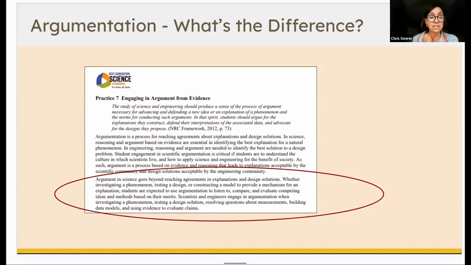And then we talked about argumentation, because that was another thing that I kept asking the research scientists. Okay, so this is a different SEP.